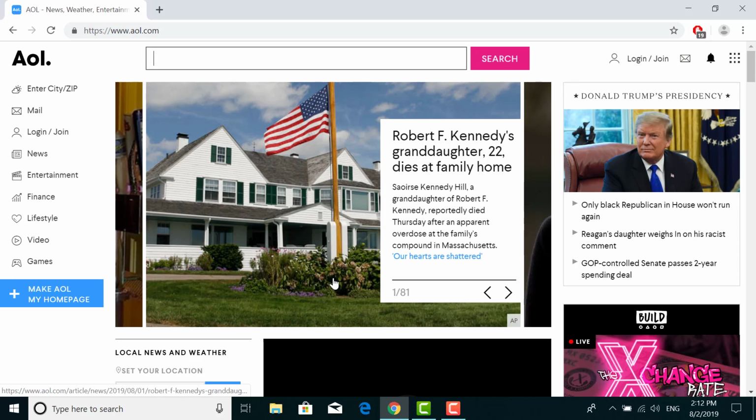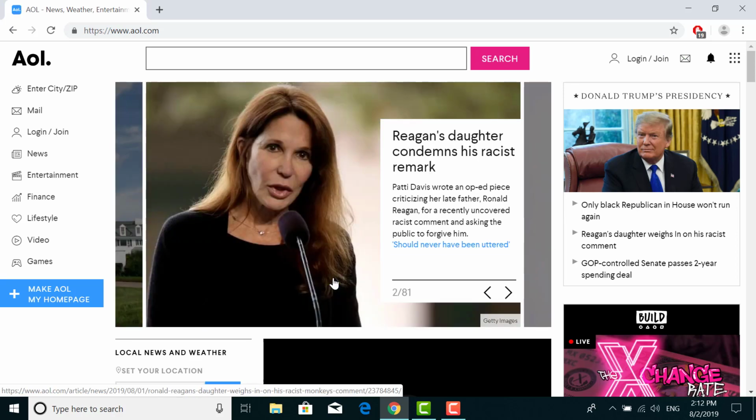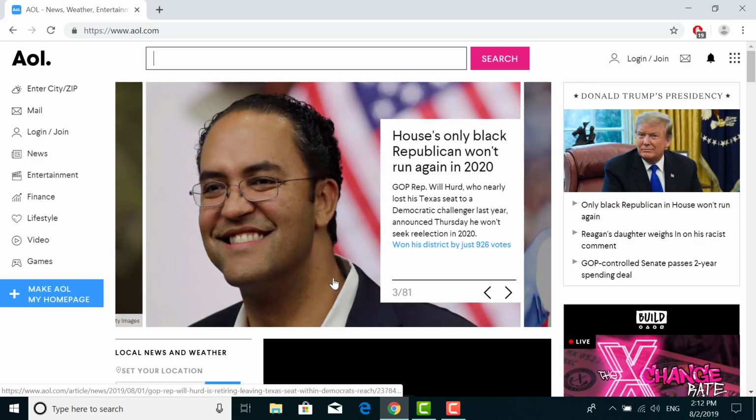This is the home page of AOL and you can see lots of options in this page. And there is a login option in the top right corner of the screen or in the left side of the screen, so you can click on any of those.